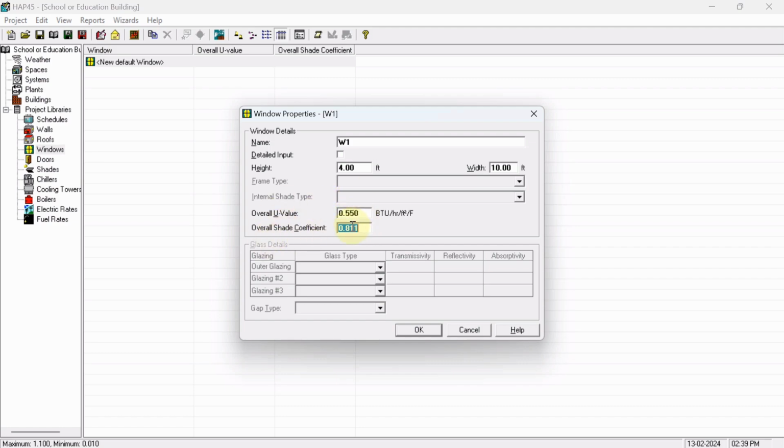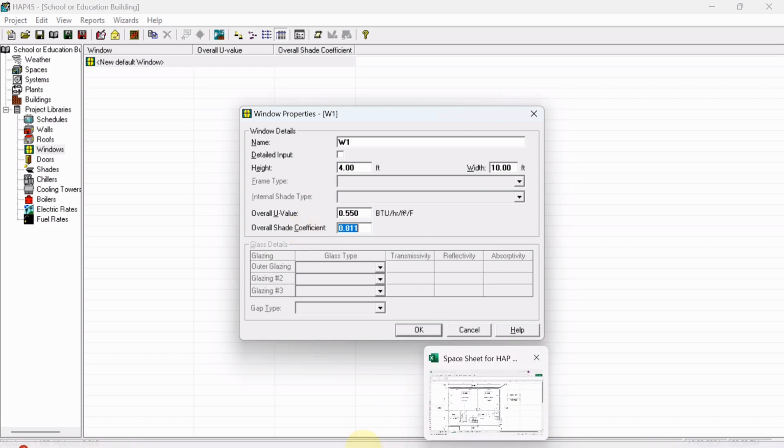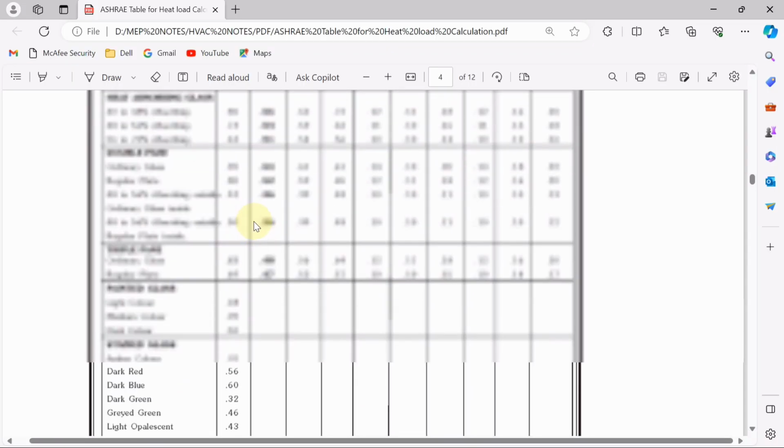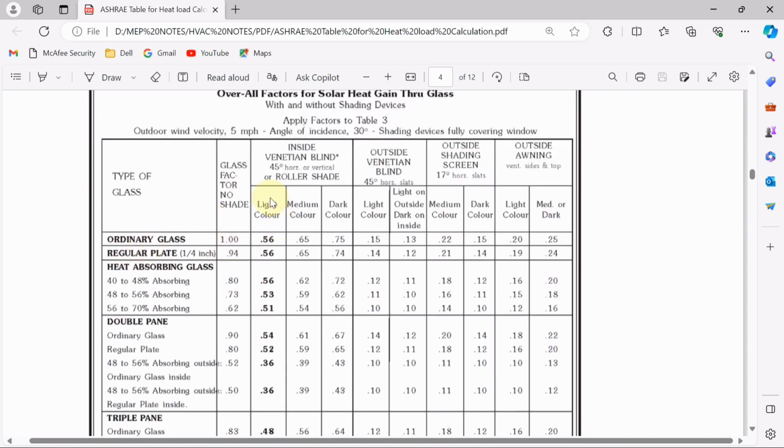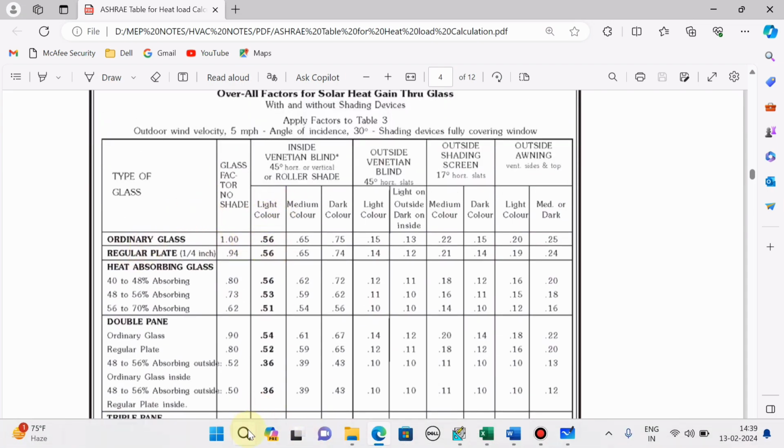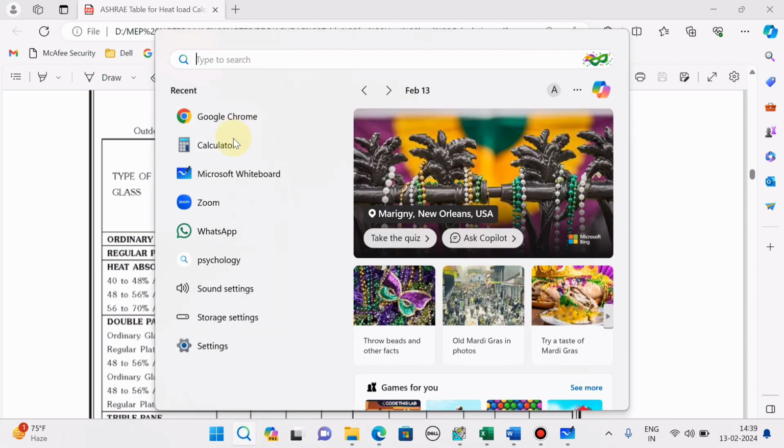Okay, they will give you the detail. So to find out the overall shade coefficient, we have a formula: SHGC value divided by 0.87. I have already shown you the SHGC value for the window. How much is it? Ordinary glass, 0.56. I am just using the calculator.